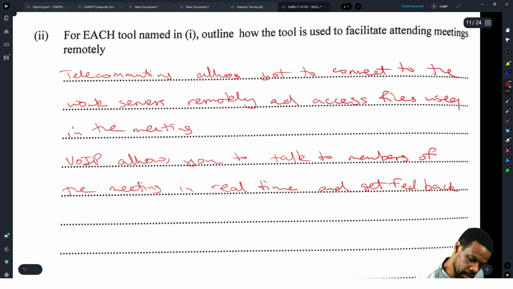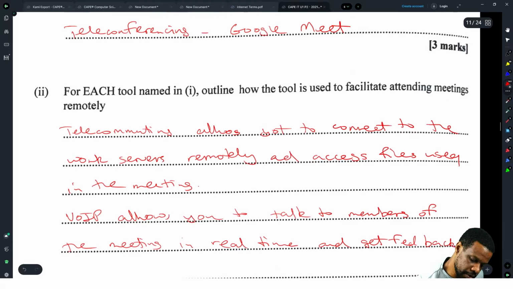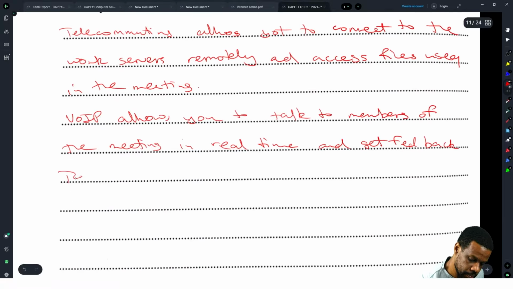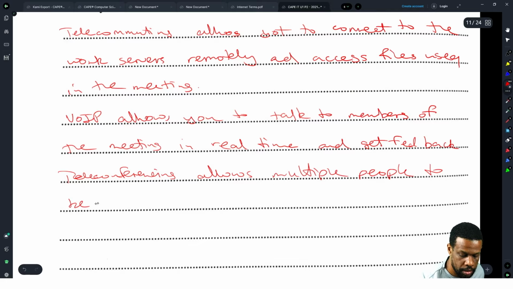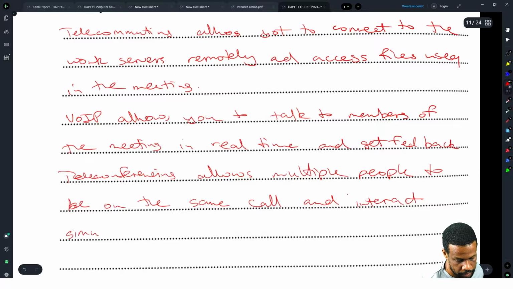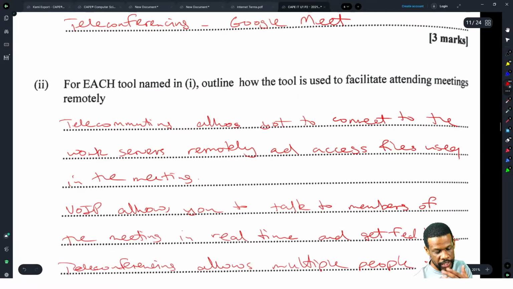And then the next one, which I put teleconferencing. Allows multiple people to be on the same call and interact simultaneously. Yeah, I ain't too sure about the answer for this question.